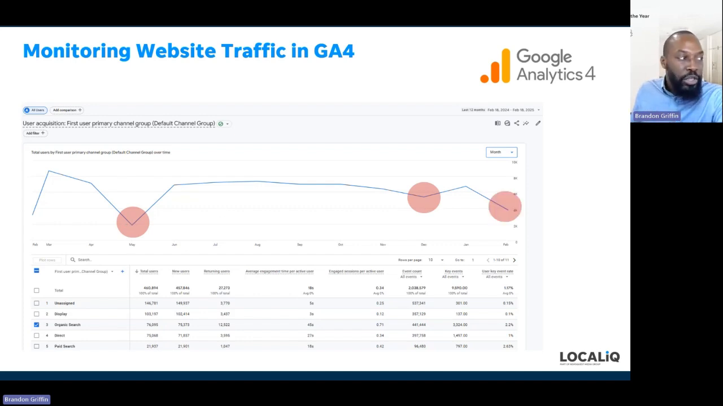And then you can also see that it's starting to go down again from January to February, right there. So tracking website analytics in GA4 is really great because you can see things like this. You can see when you have peak months, when your traffic is really great to your website. You can see if there are things like seasonality.